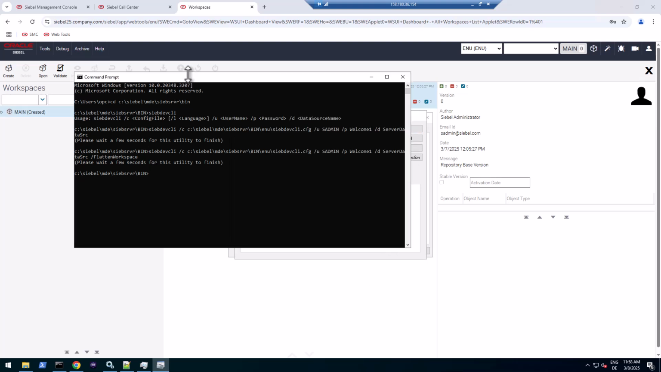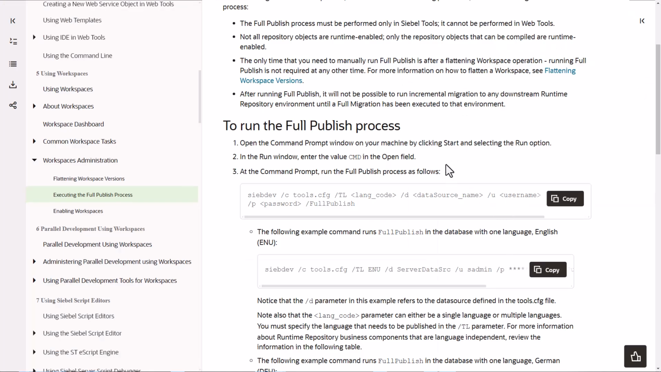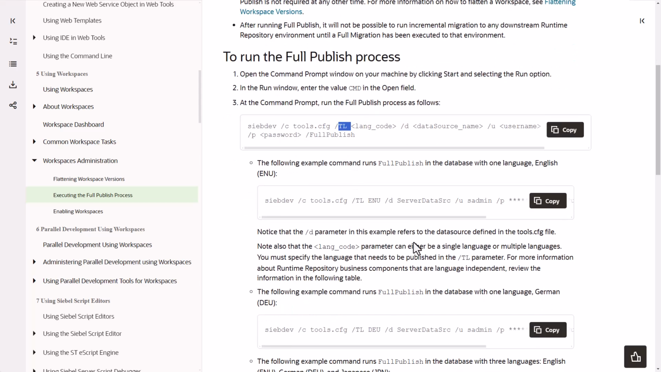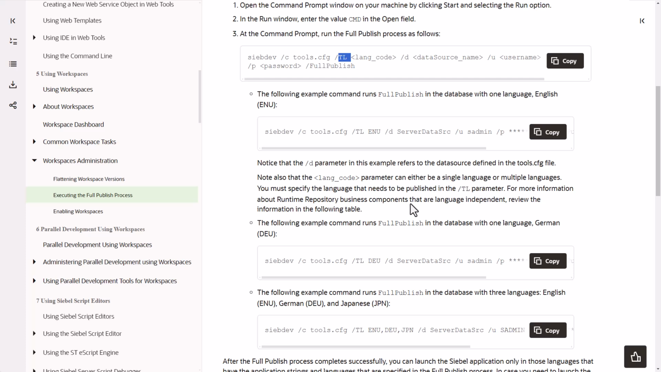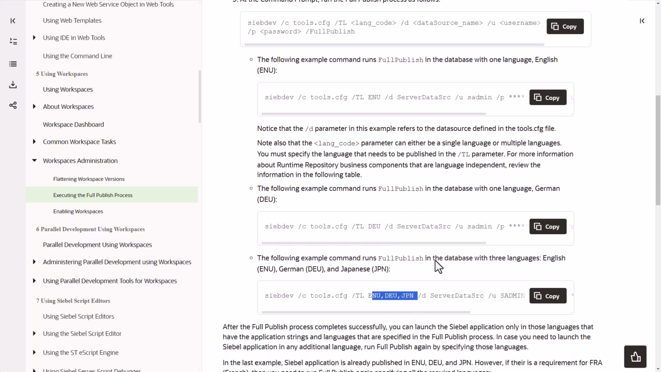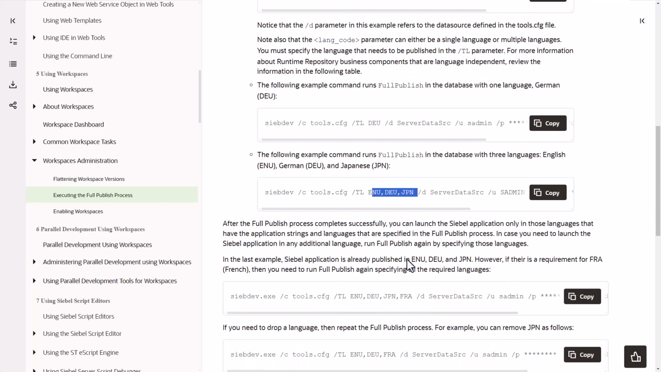So now we can run the full publish. And the full publish actually requires a language flag. So I'm in Siebel Bookshelf again, just to get to the full command. Notice we don't use siebdef, we use siebdef CLI, but the TL parameter, the tools language parameter, requires a language or a list of languages, like here. So you can run for individual languages one at a time or all the languages at the same time.